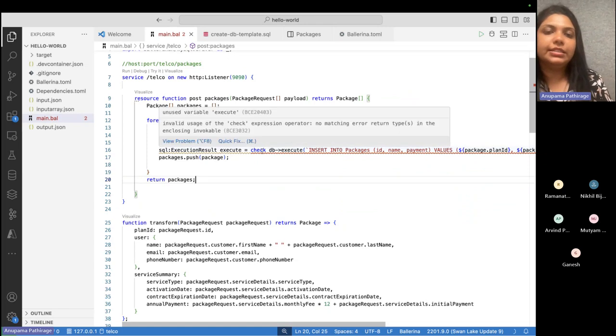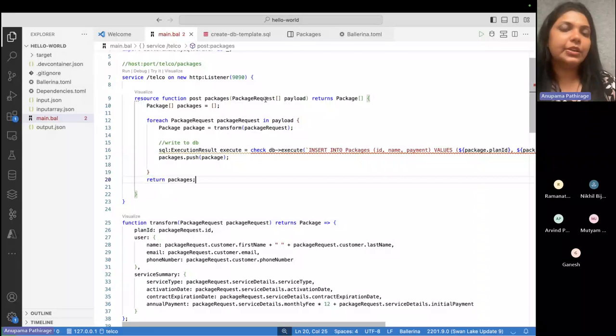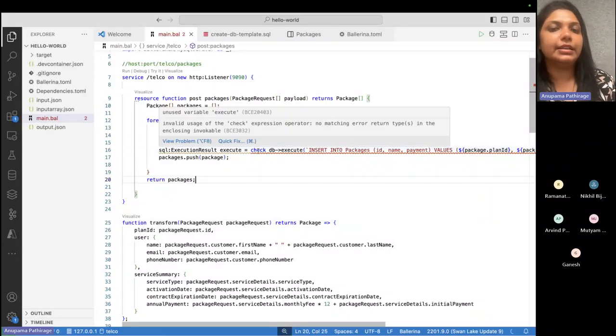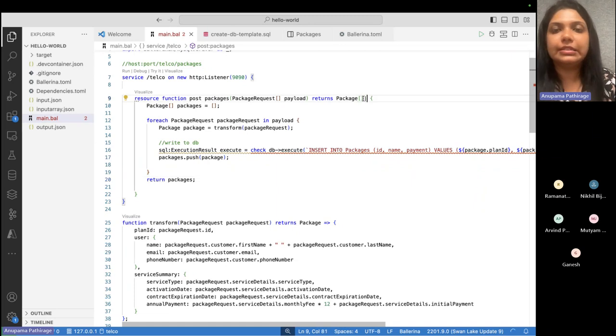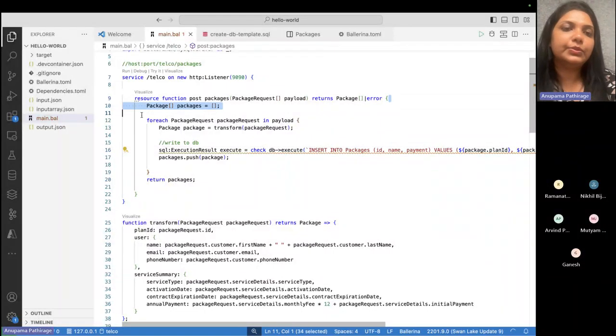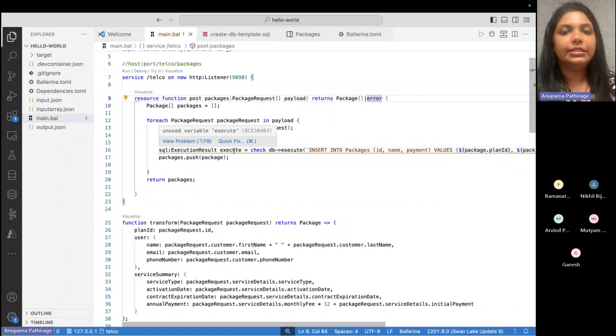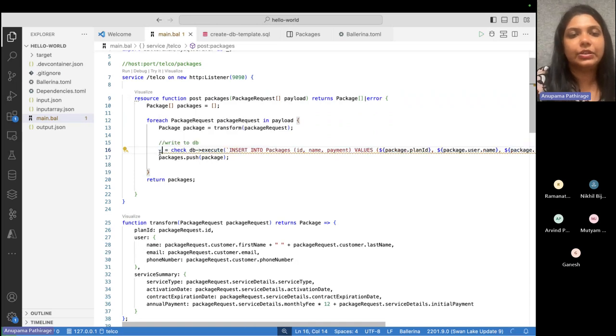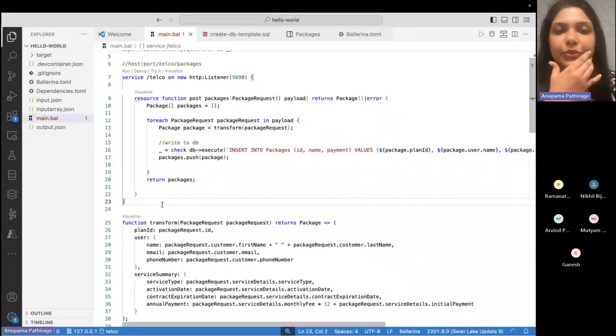So here now it is giving an error because this is like a normal function. I'm returning the error using the check keyword, but this function signature doesn't contain the error. Although this is an HTTP resource function, I can simply treat it as a normal function and return the error like this. So now the error is gone and it gives another warning saying this variable is not used. We don't really need it. It's just an execution status for this scenario. I don't need it, so I simply use underscore to ignore that variable because I'm not going to use it.